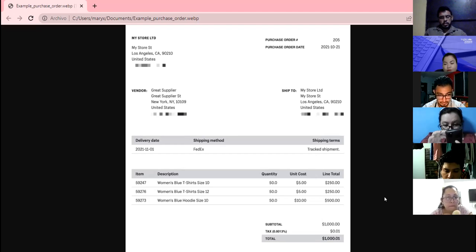Three items. Okay, very good. Three types of items. What is the quantity of the second item? What is the quantity of the second item? 50. Yes, the quantity.